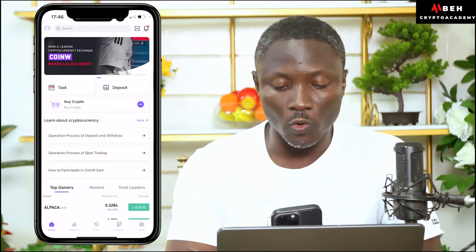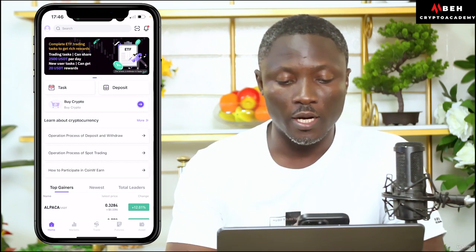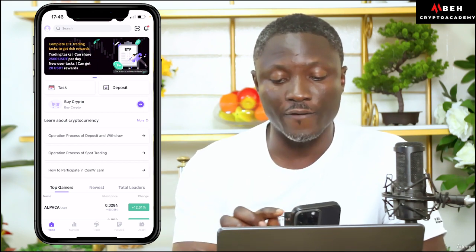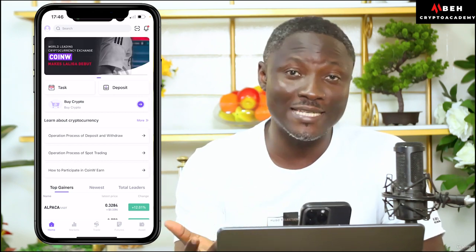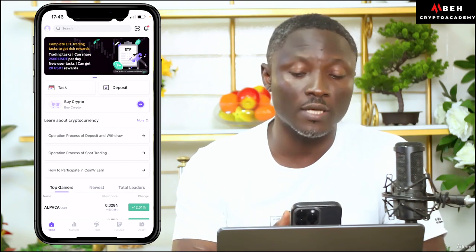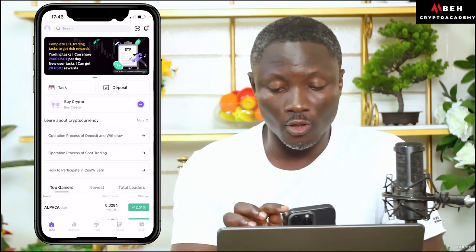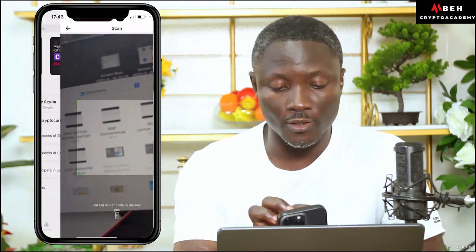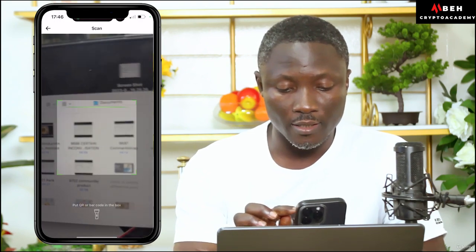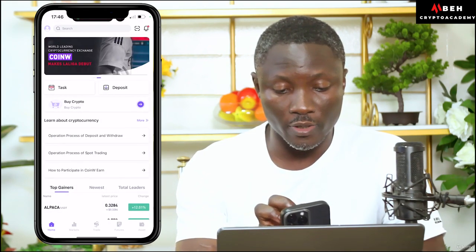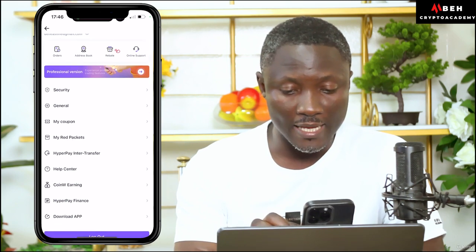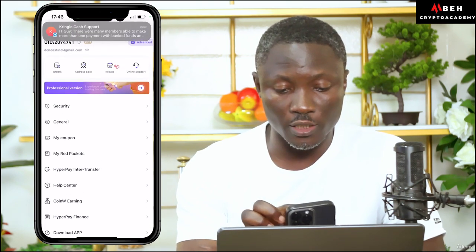When you go to the home page, you might want to do your verification, which you can always do later. You can always do your verification later just by going to the top right-hand corner here. That is the profile area. You have the profile area, and you can do verification.